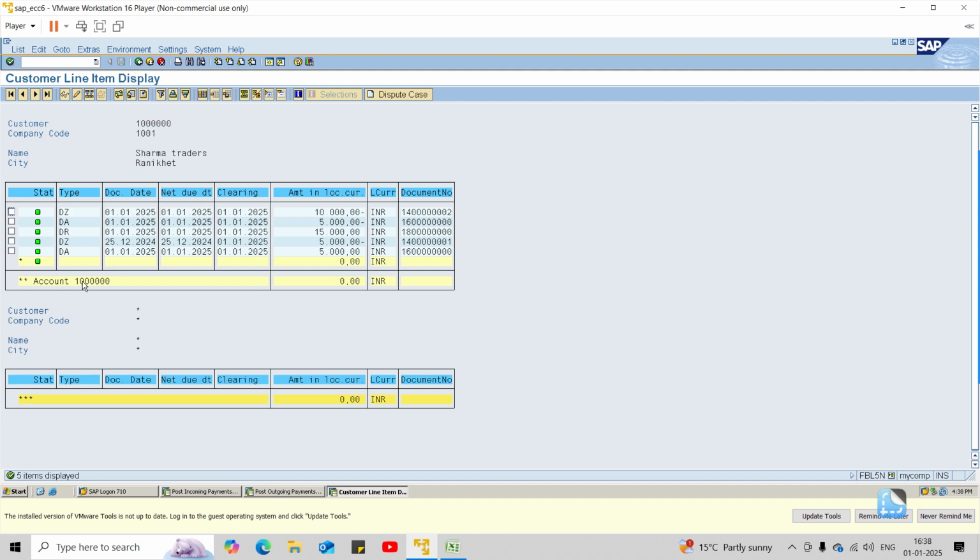It is the same for vendor and customer. I have shown you the customer part and you can do the same for the vendor. Let me know if you guys have any questions.